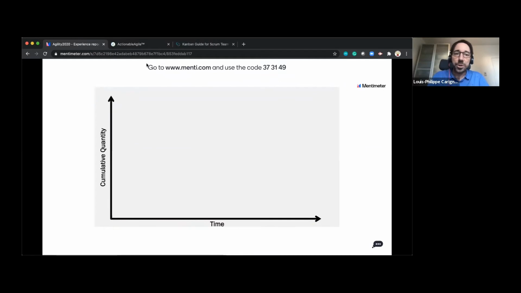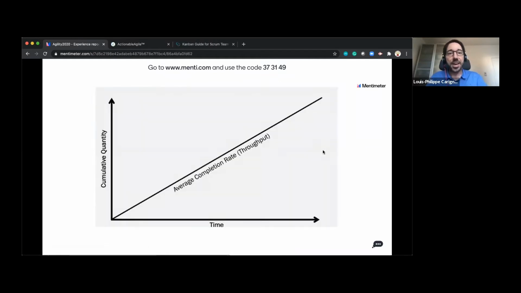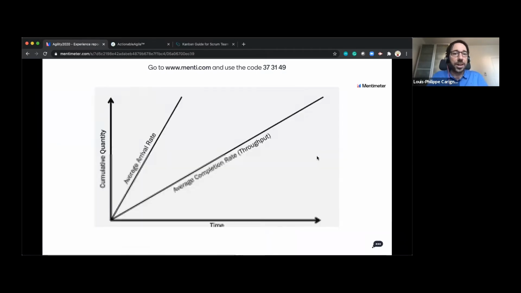So where I'm going with this is I'm going to have a slope for throughput, which is going to be my average completion rate. So you've got a slope here for throughput. And let's say that our arrival rate, so the number of items coming into your sprint backlog, looks a little bit different. It's quite more steep here than your throughput. So what does this mean? I'm going to show you the next slide.